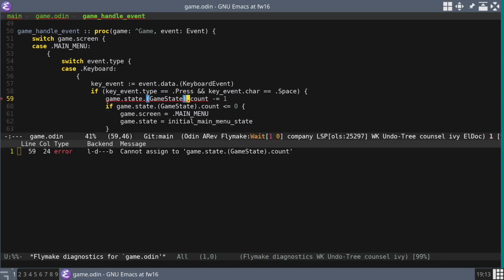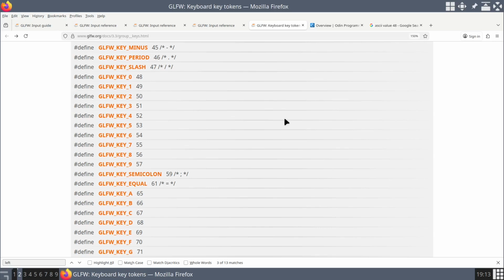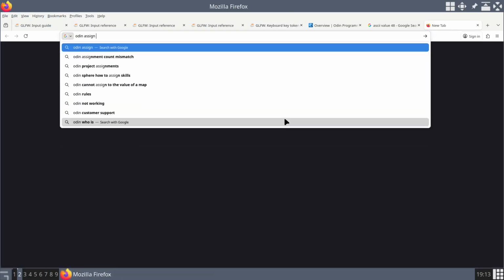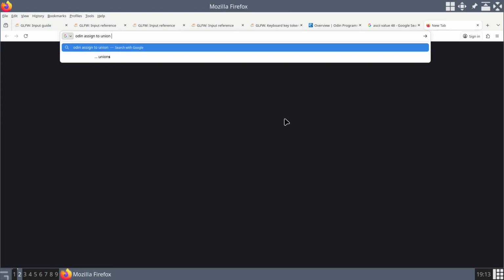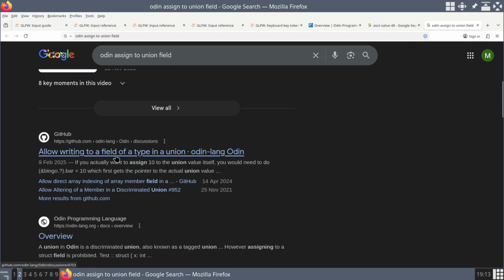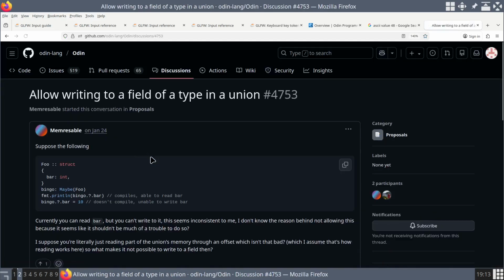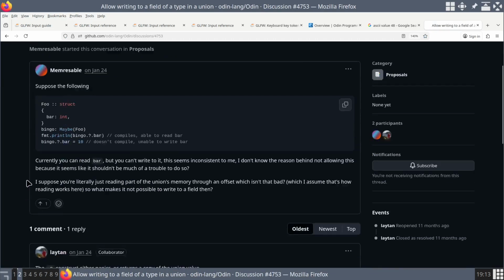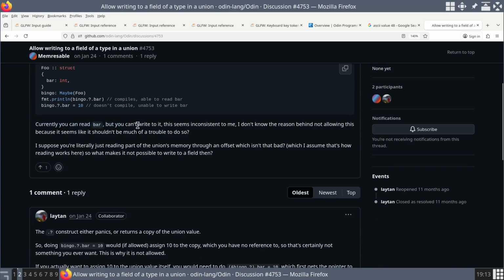What does this tell me? Cannot assign to this. Odin assign to union field. Allow writing to a field of a type in a union. Suppose you have the following. Foo is a struct, bar int. Bingo maybe foo, format this. Currently you can read bar, but you can't write to it.